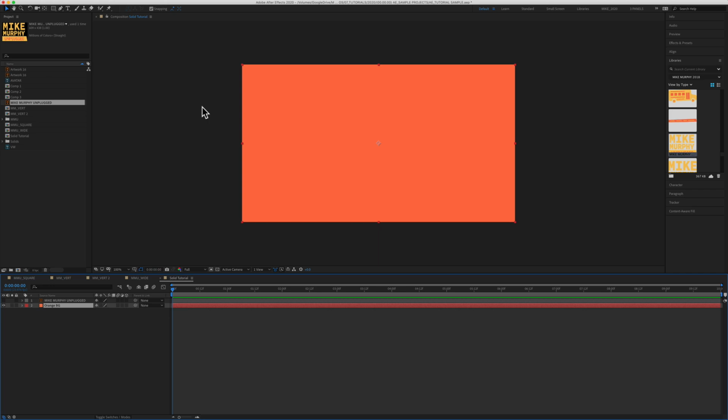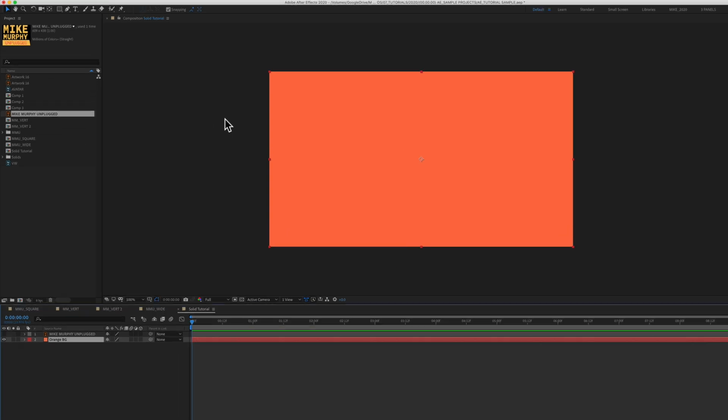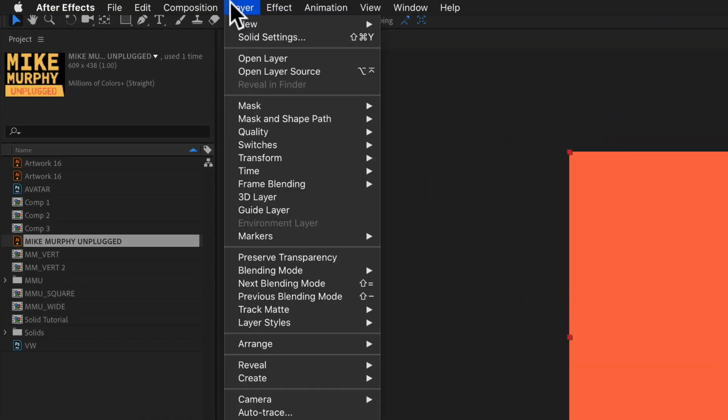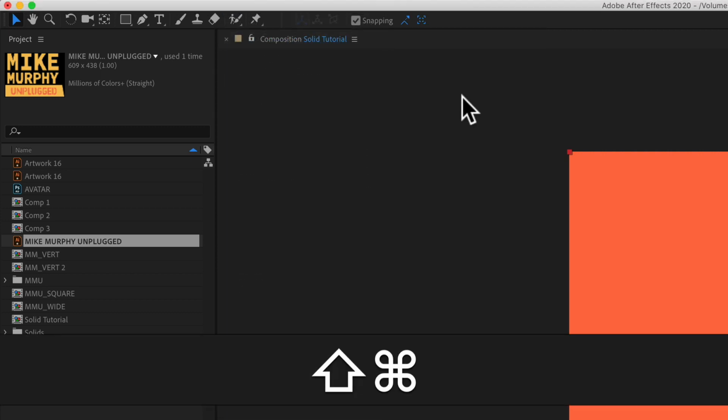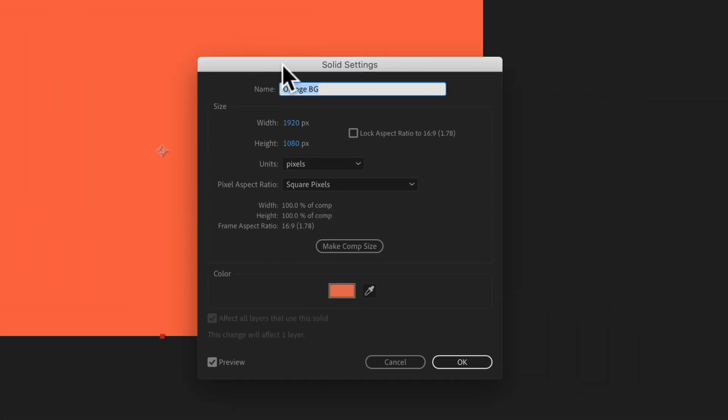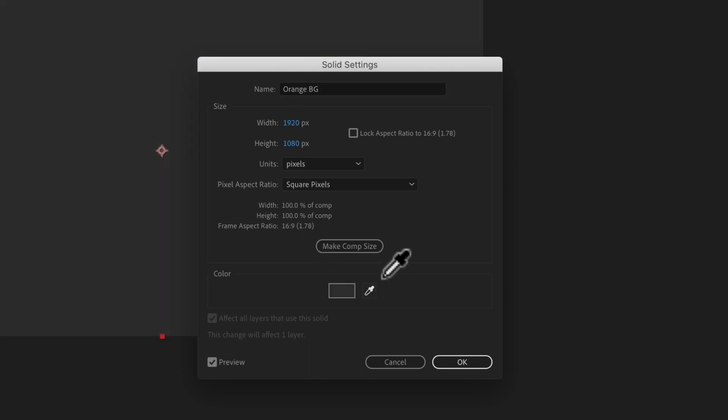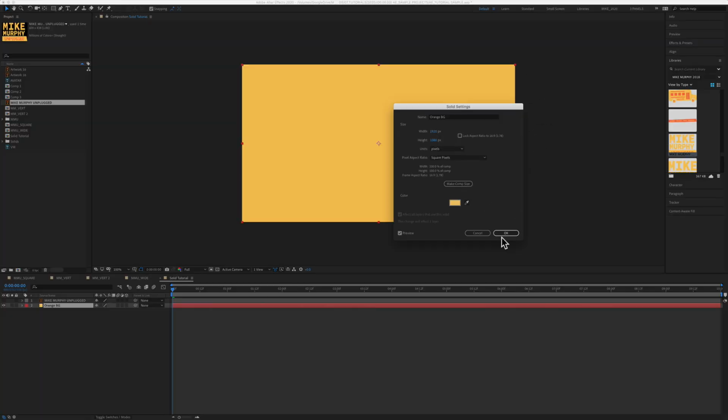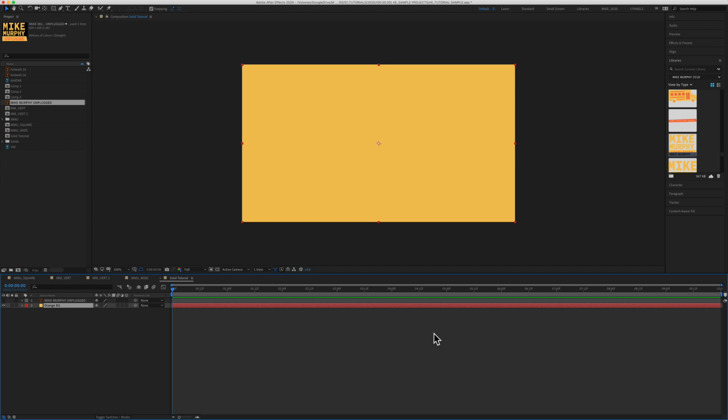If you ever want to change the settings or the color of your solid layer, you can go back to the Layer menu and select Solid Settings, or use the keyboard shortcut Shift-Command-Y. That'll bring up that same dialog box. Change the size, or you can click the eyedropper and change the color. Click OK and now you've got a new solid color.